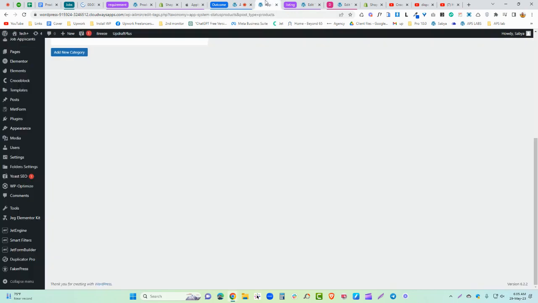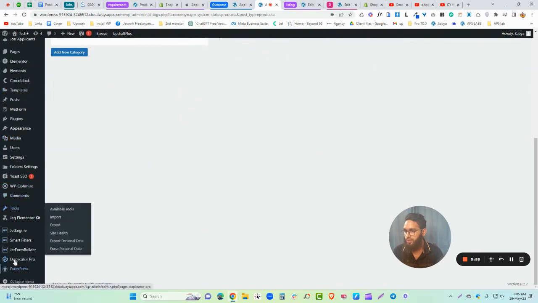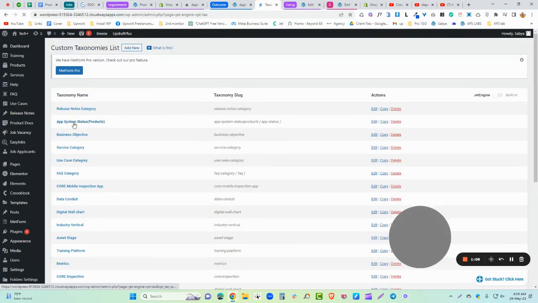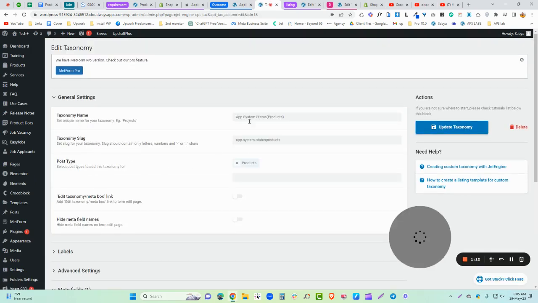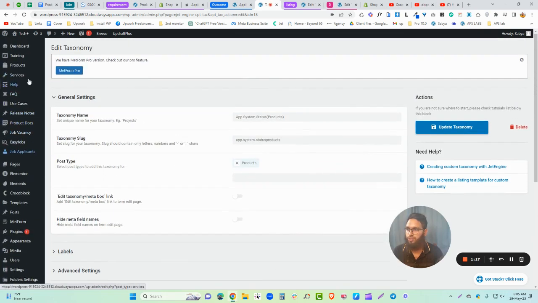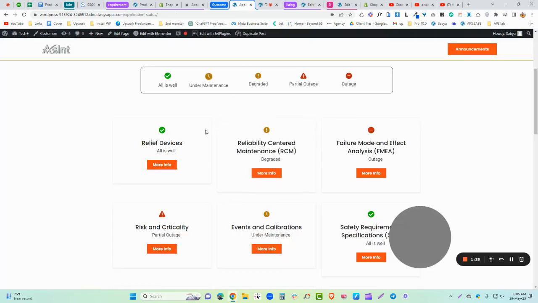So the first step is I have created a custom taxonomy. By using that custom taxonomy, I'll show the status of different products. So you see that here is a taxonomy, app system status, and this taxonomy is for the product post type. The product is my CPT, and I have added one meta field, that is status icon. So this meta field will help us add different icons for different statuses.